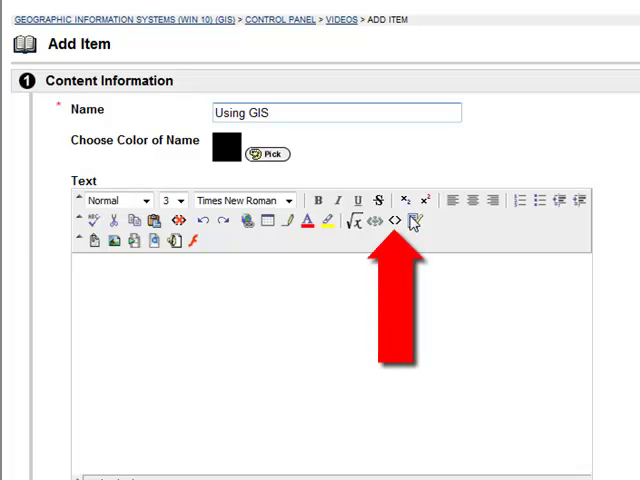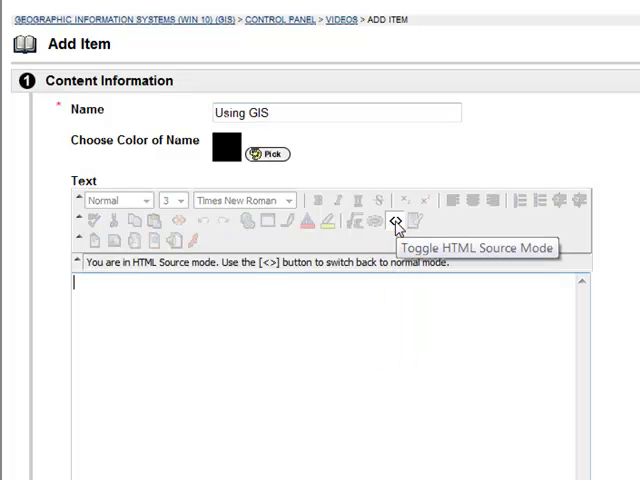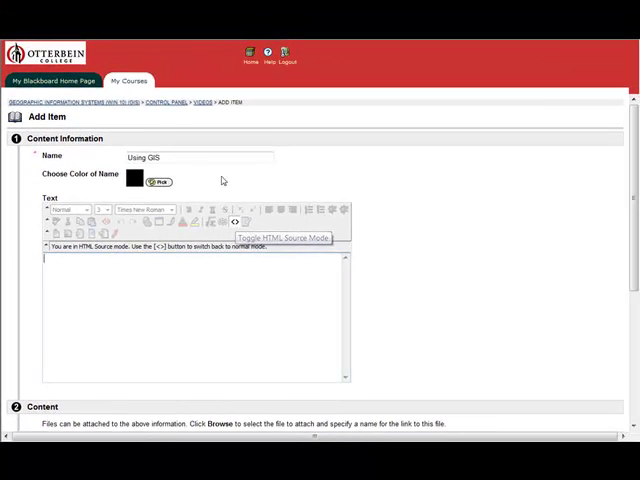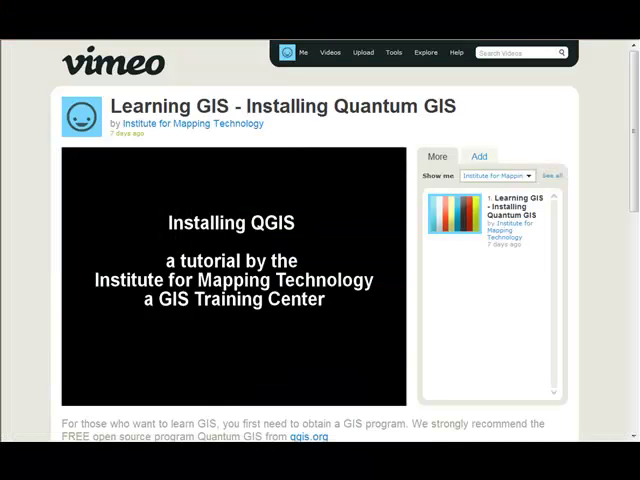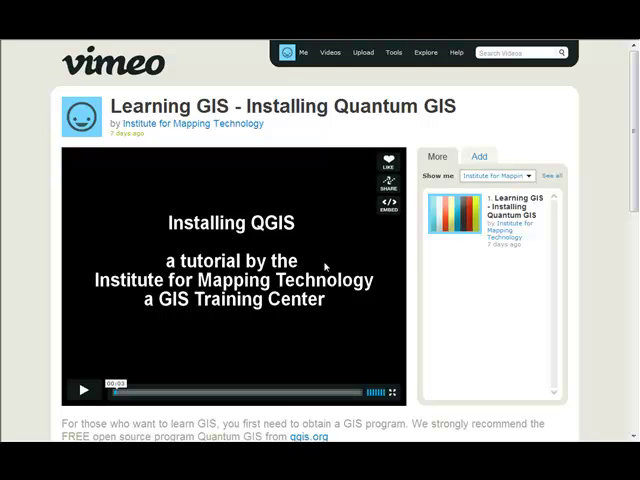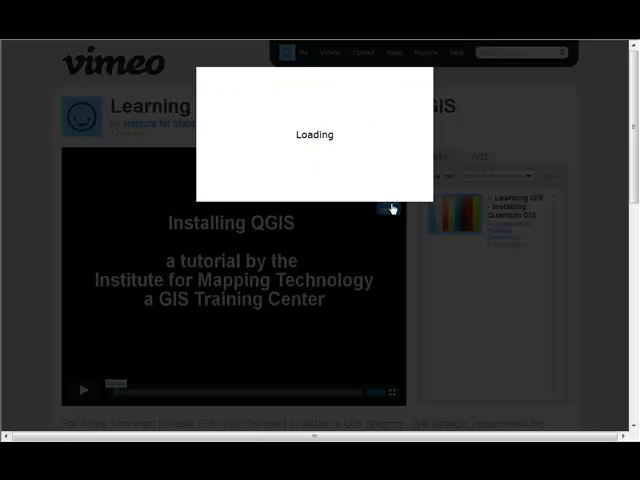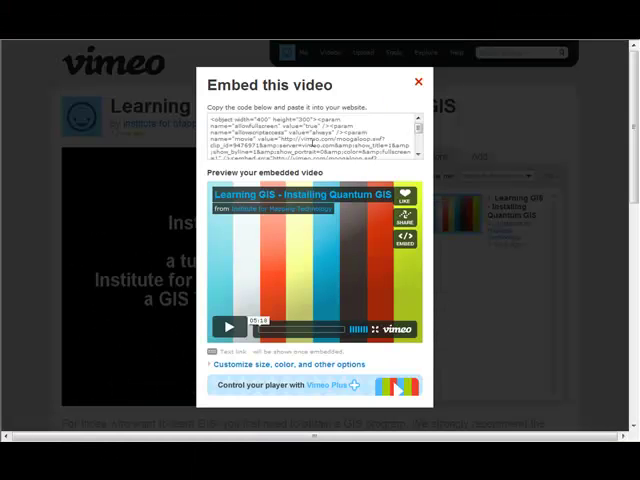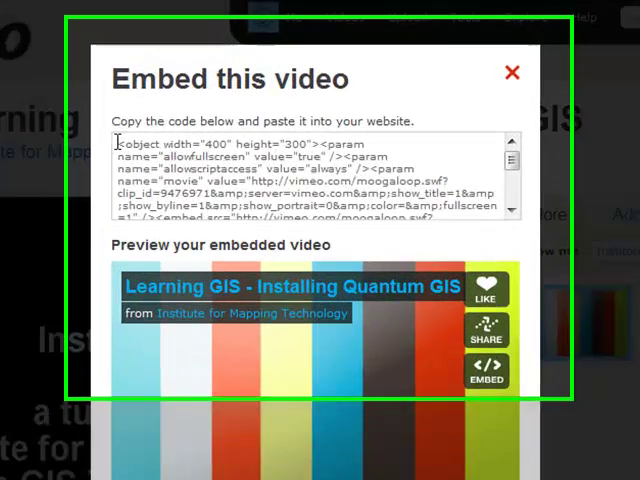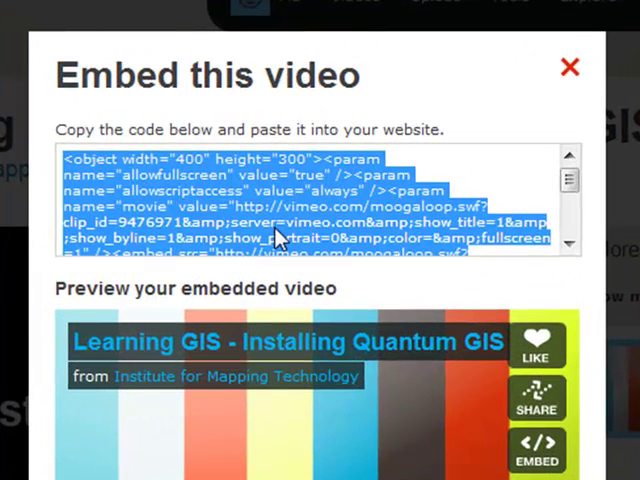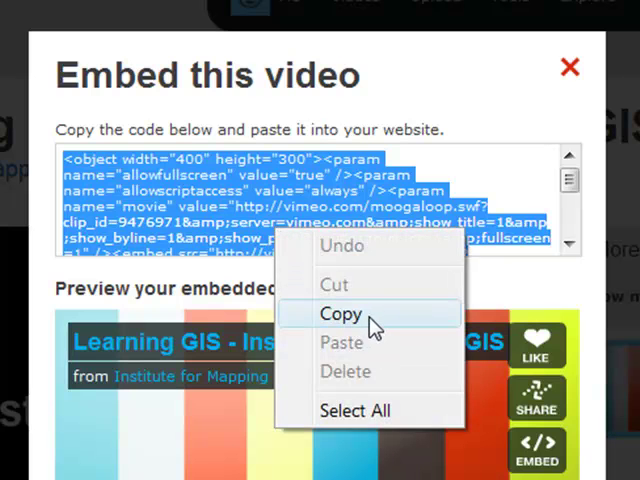I'm going to click on the HTML icon, and now I'm going to go over to the Vimeo page. Some video sources like Vimeo have the embedding code somewhat hidden, and here's how to find it. If you have paused or if you hover over the video area, you will see an icon that says Embed. Click on that Embed icon, and a window will show up. Go ahead and click on the embed code, right-click, copy.